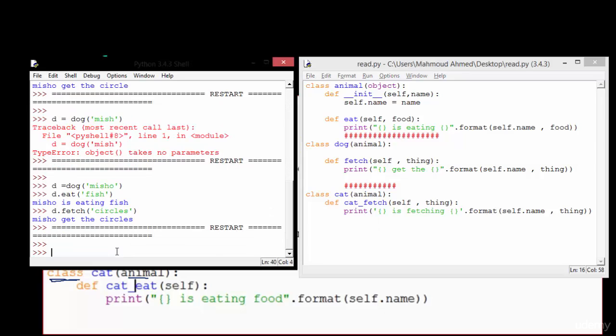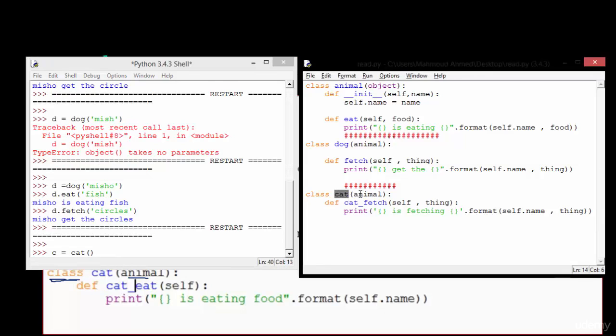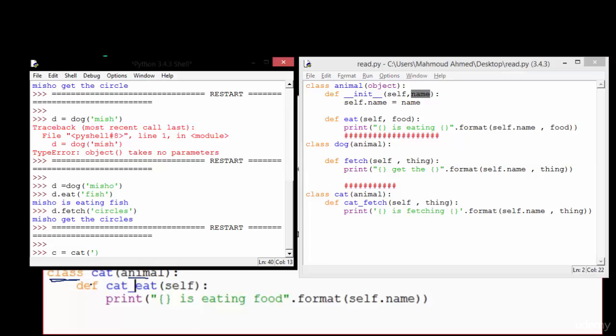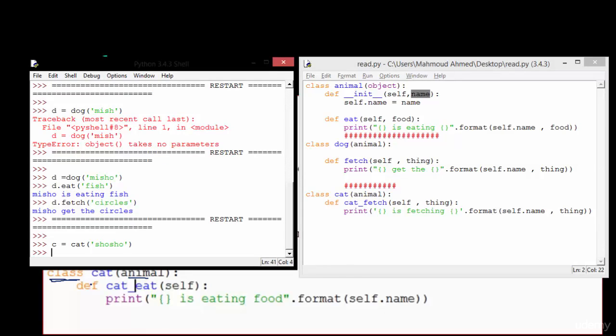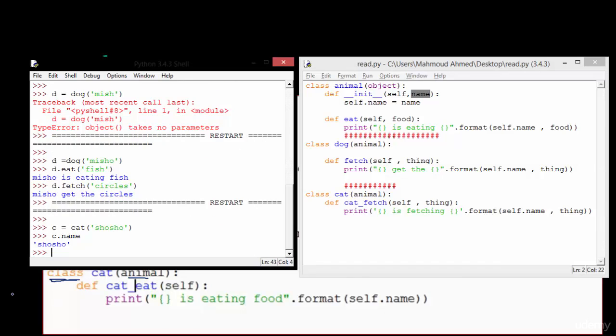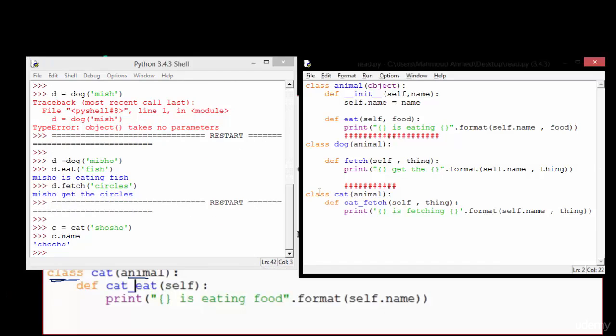Now let's take an object from our cat class. If I type c equal to cat, if we look here, the cat class inherits from animal, and in animal there is a constructor here, and this constructor takes an argument from us, the name. We must give it a name here. I'll give it the name of Shushu. Here, if I type c.name, we can see Shushu, because this class inherits from animal and it inherits this constructor and this method here.